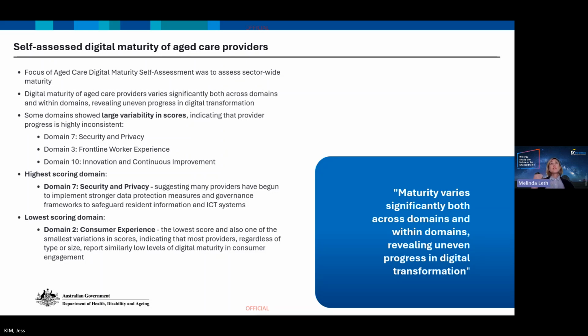It varies within those domains, and we also found that the digital maturity varies significantly in terms of the size of the providers as well.